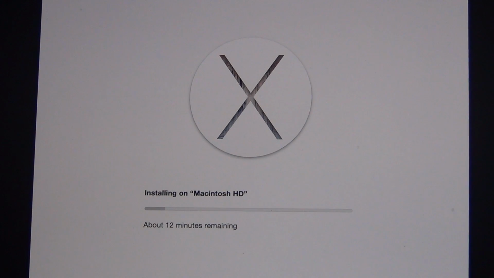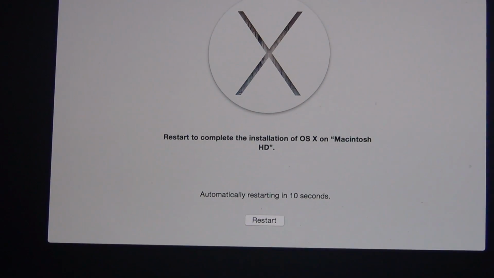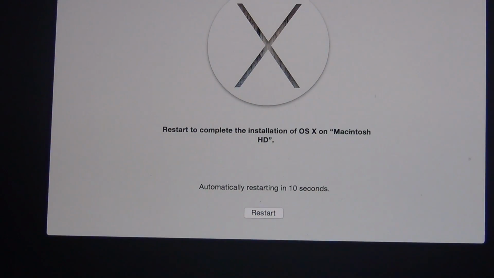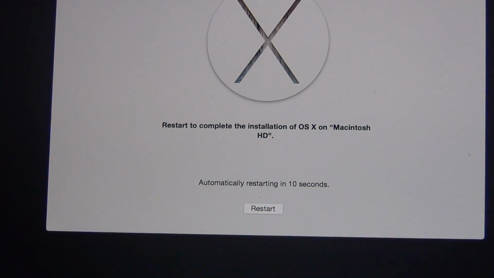After we get past the Apple logo with the progress bar, we are going to install macOS Yosemite on our hard drive. Once you finish installation, you're going to get this window saying that you need to restart in order to complete the installation. So all we have to do is hit the restart button and wait for the computer to restart.